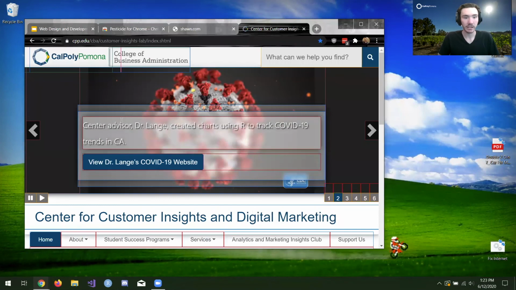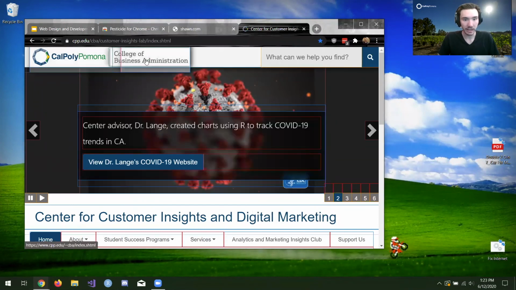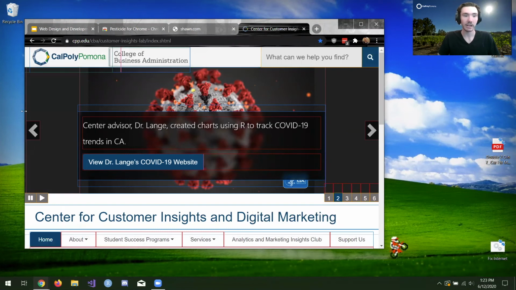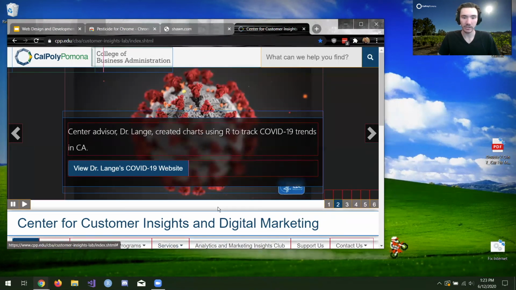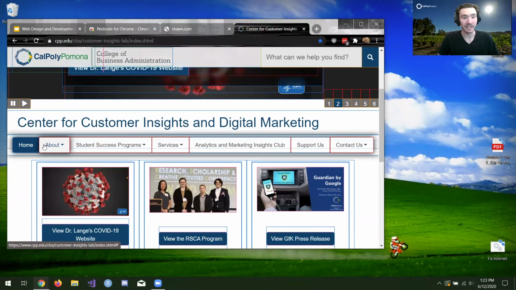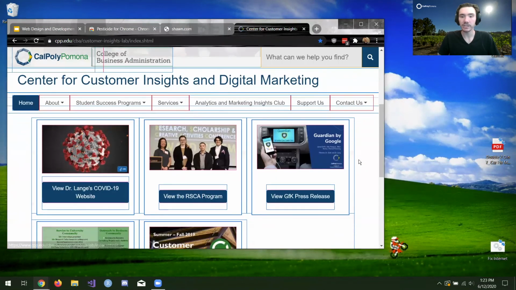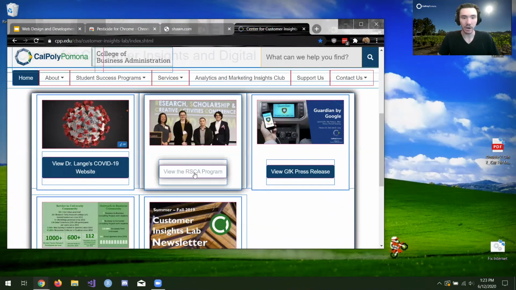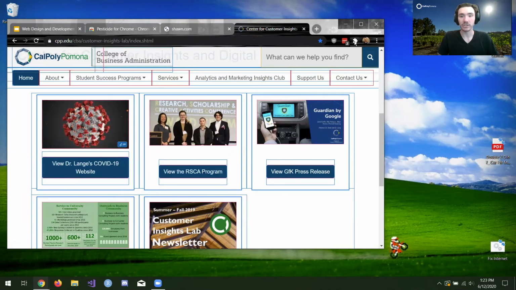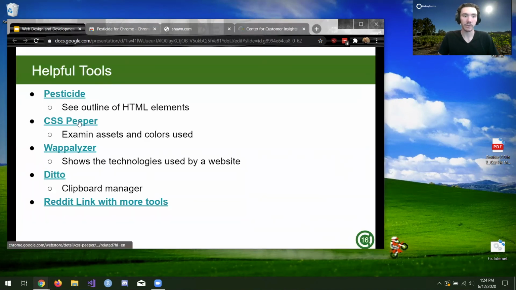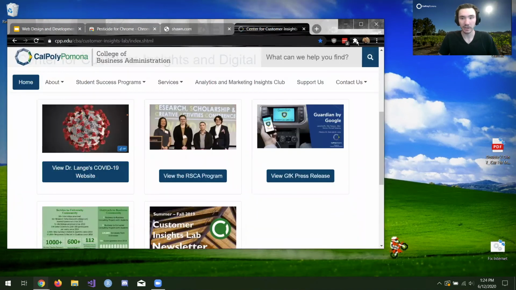it kind of outlines each bit of content on a website and helps you understand how this website is laid out. Here you can see each individual button. It's good to just get an idea of how content is laid out, really just for exploring. So let's move on to the next one, which is CSS Peeper.